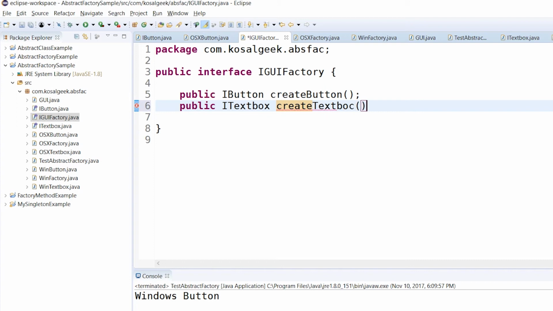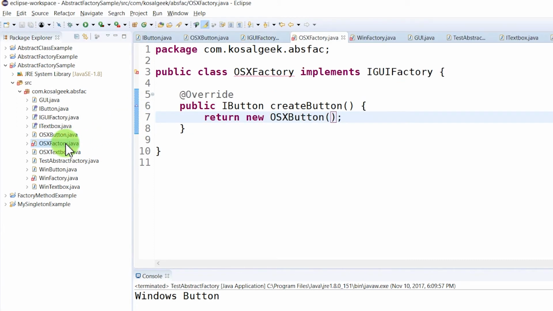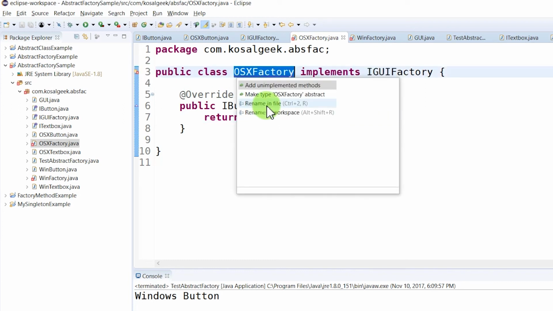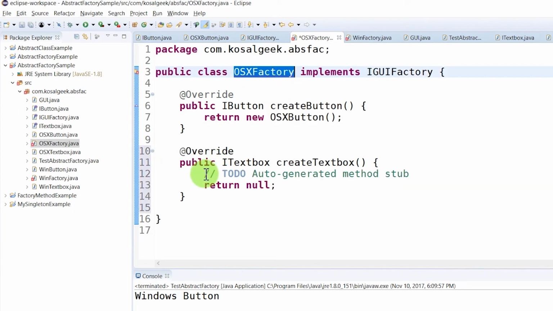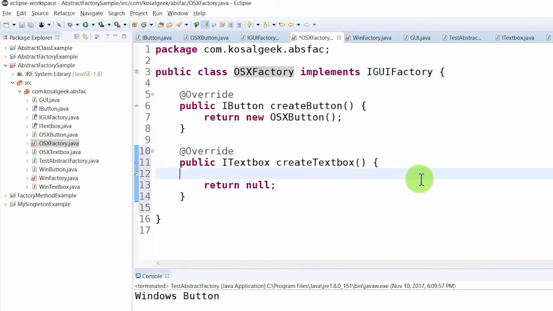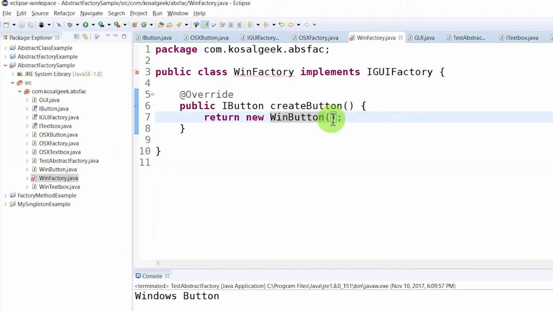Okay, we will create another method for users to call when they want to create a text box, and also in our concrete classes, the OS X factory, we need to add the text box too, because we want to return the correct OS X text box. Okay, we don't want to return an incorrect one.